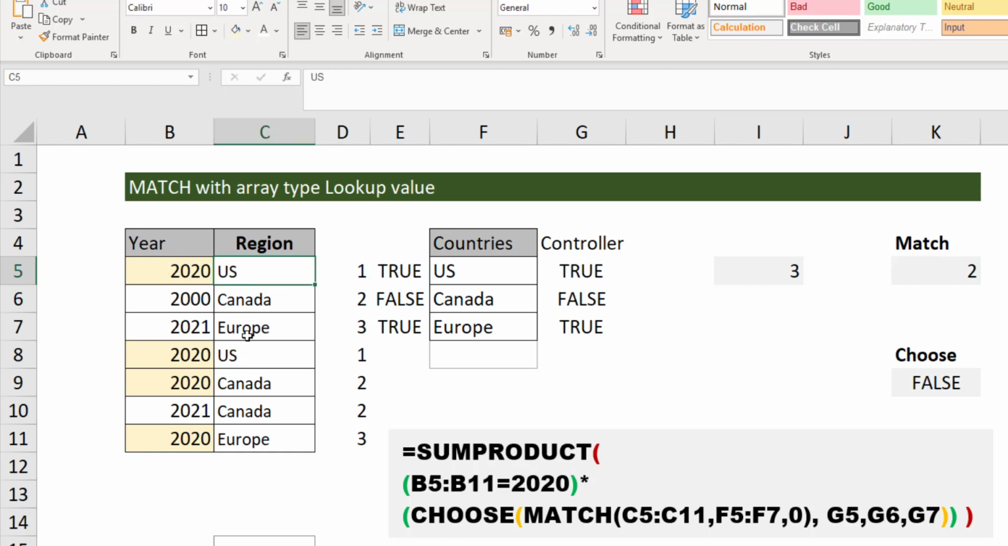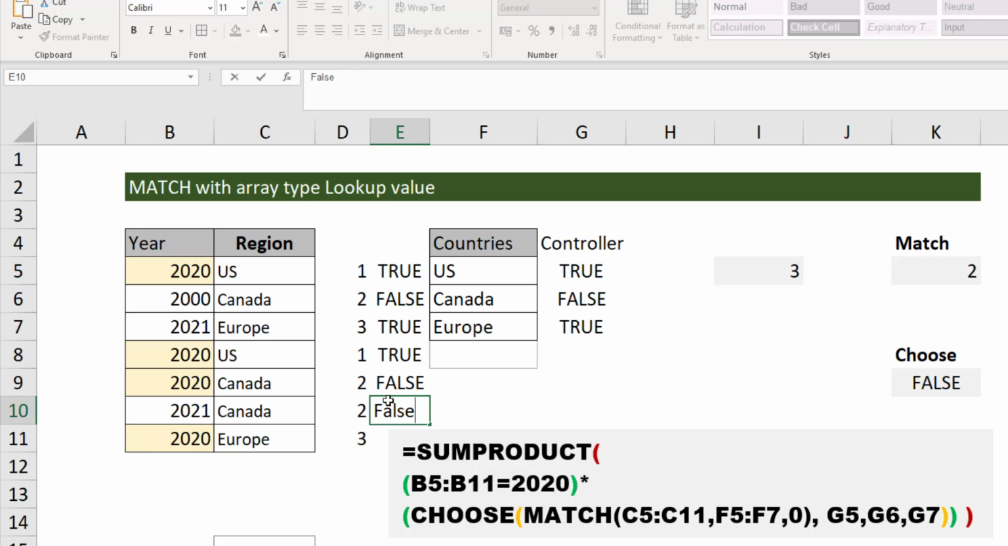This one, no. This one is not 2020, so this was false. So true or false times true is still false. Okay, then this one again is 1. 1 is true, and this is also matching the MATCH, so that it gets true. And this one, Canada, false, so it won't be listed. Same goes to here. This is false. This is also false. False is also false. This one is true, and it's Europe. Europe is true, so we get a true.